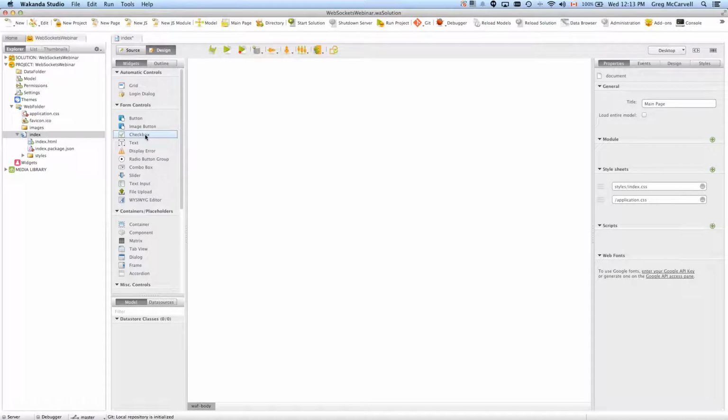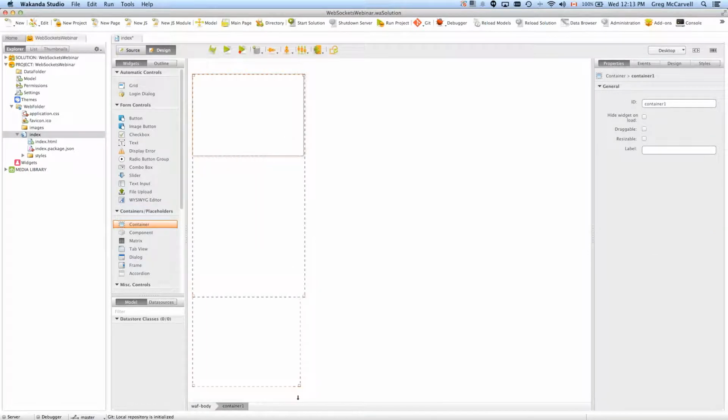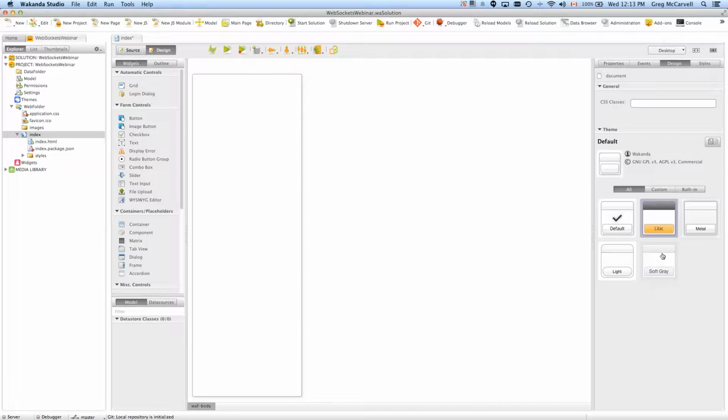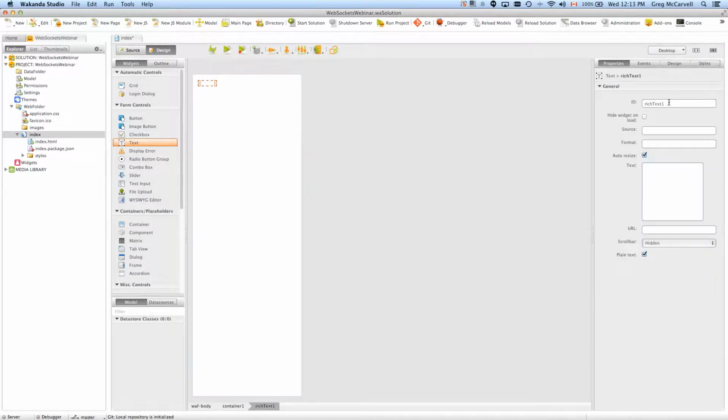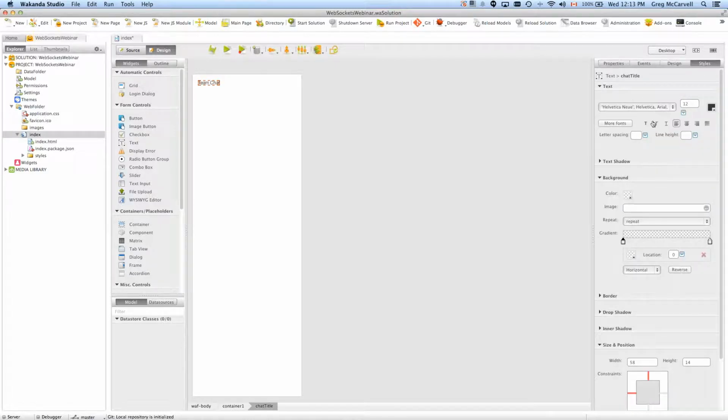So we've built in our index page, we're not going to do any logins or authentication. We're just going to go ahead and pull in a container, and I'll size this. Actually, I'll take the page first, and I'm going to do some sizing on this block, so we'll have it grow vertically and stick to the left side. And we'll add some text for a title. So this is chat title, and we'll just put in team chat. We'll make it bold.